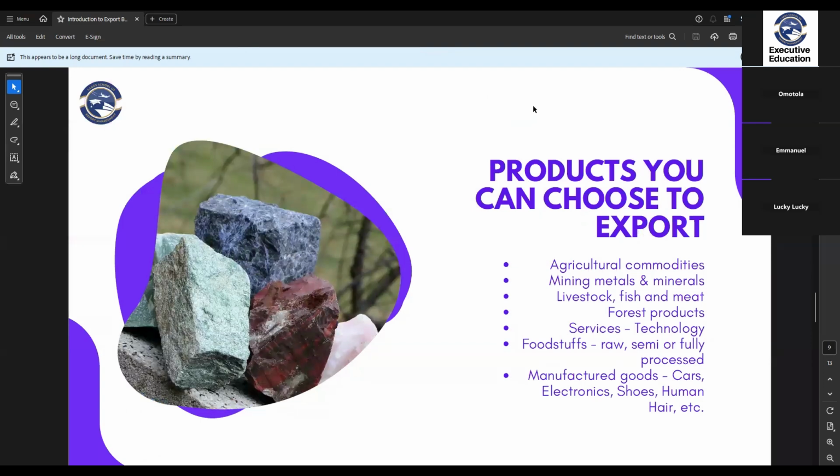Products you can choose to export in Nigeria: you can choose to export agricultural commodities like cashew nuts, cocoa beans, sesame seeds, what have you, different agricultural commodities. Shea butter, those are agricultural commodities, kernel oil, palm oil, cocoa alkaline, cola nut, bitter cola, those are also commodities.